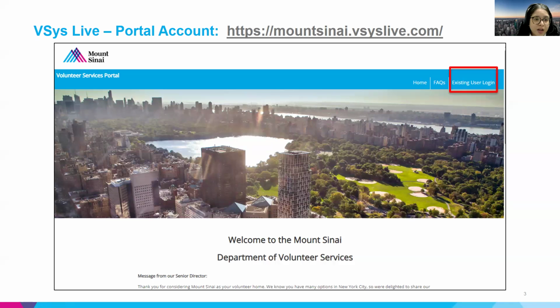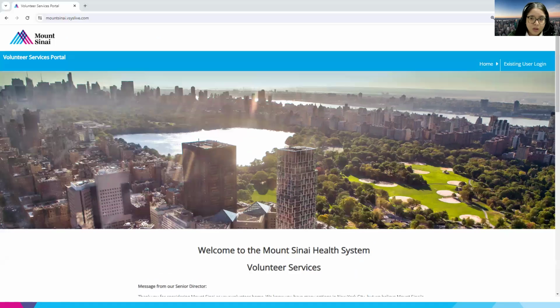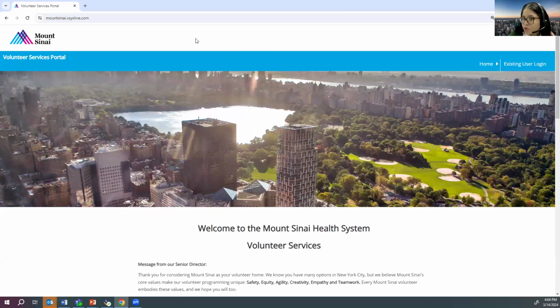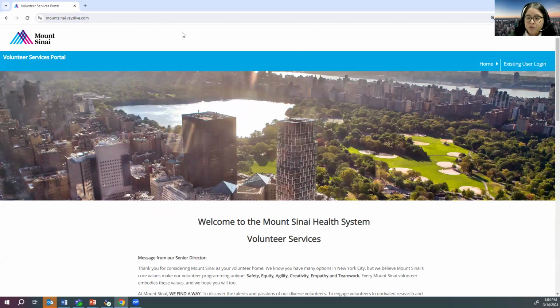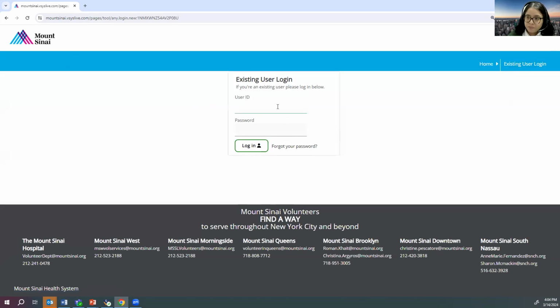Everyone here should have access to their VSys Live portal account. The web address is mountsinai.vsyslive.com. And I'm going to show you how to navigate. So once you put the address in your browser of choice, you're going to click on existing user login and enter your credentials. This is the same information you use to create your VSys account and submit the application.